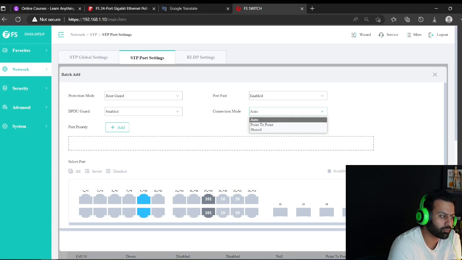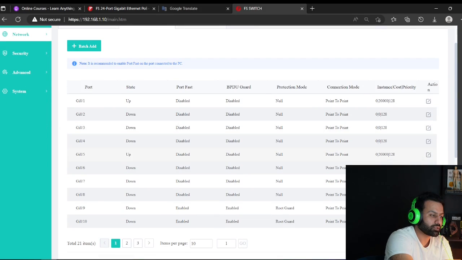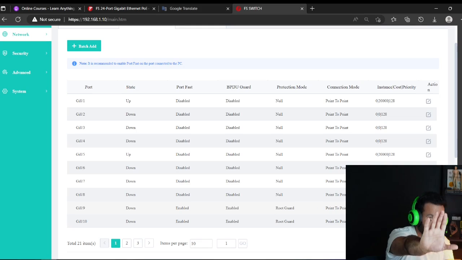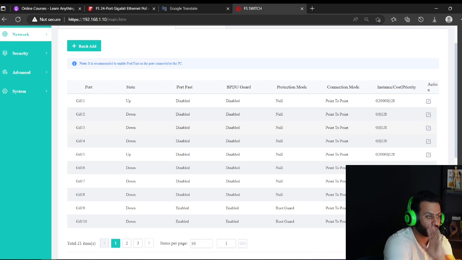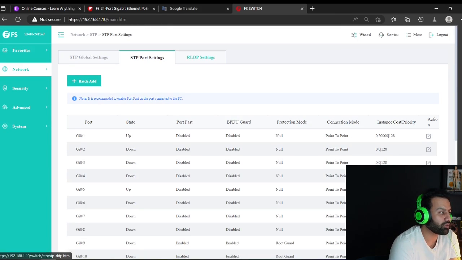Auto, I will keep it auto, because auto is a combination of point to point and shared as well. All right, this is the exact purpose. If you look here at number 9 and number 10, BPDU guard is enabled, and the protection port is port guard. Port guard, I mean if anything happens, you have to eliminate and block it. Port fast is enabled as well. This is how you can configure.